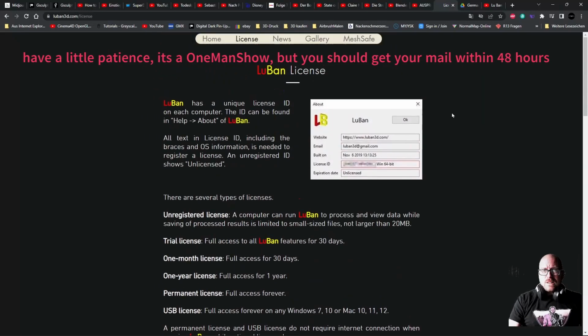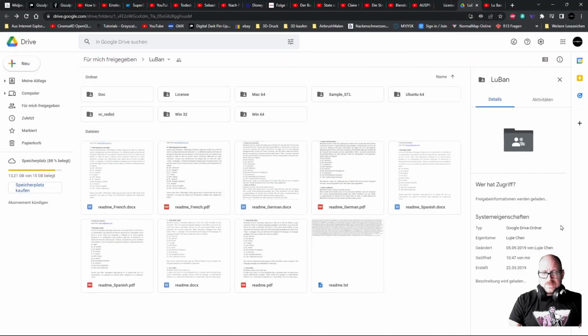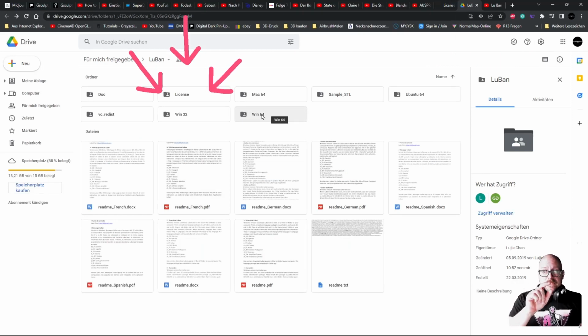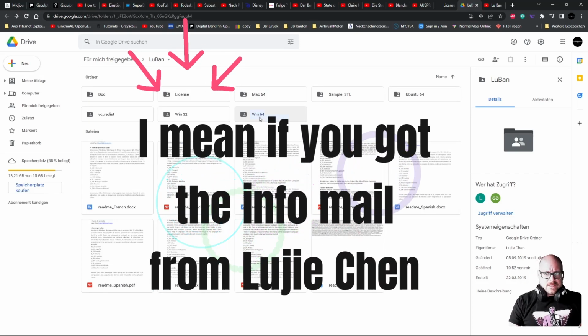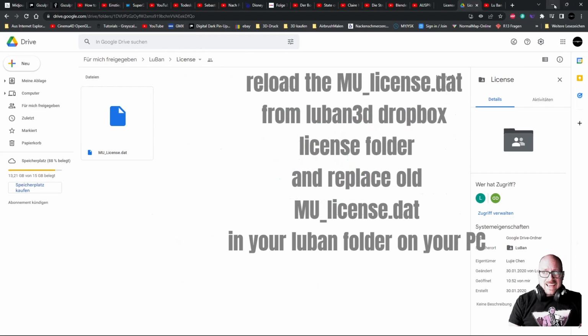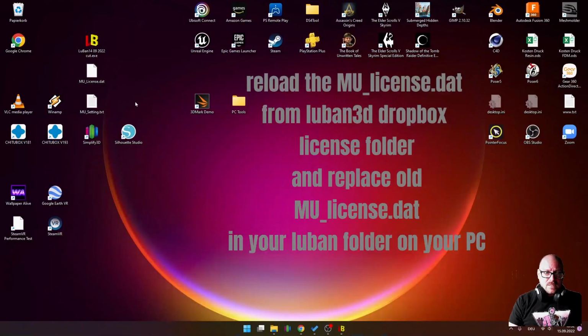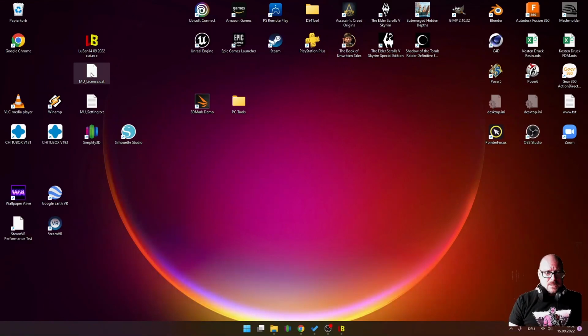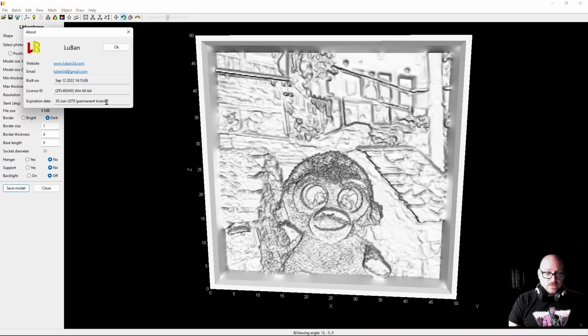It's important if you refresh or if you got a new license for Luban 3D, you have to go to Google Drive. If you got a new license, you have to download the license file, and you have to replace the old license file. In this old license file, your new license isn't noted. If you download the new license file and replace it and start Luban again, then you see your new license or new expiration date in help about. If not, then contact Lucian and he helps you within 24 hours.